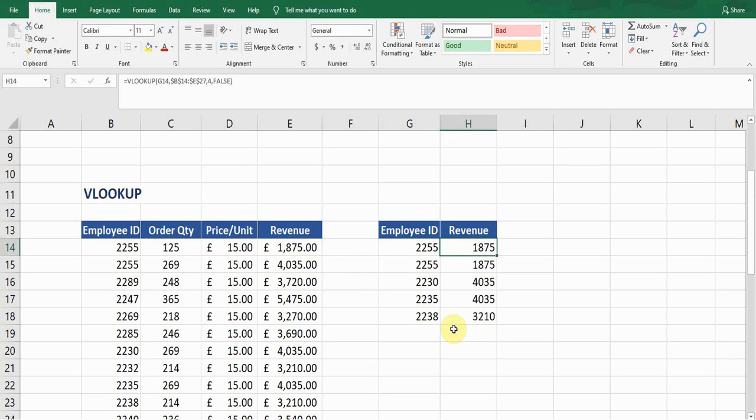So this is another limitation of the Vlookup formula. Another limitation is that the lookup value should be in the extreme left-hand column from where you start your formula. So these were the limitations of the Vlookup formula.